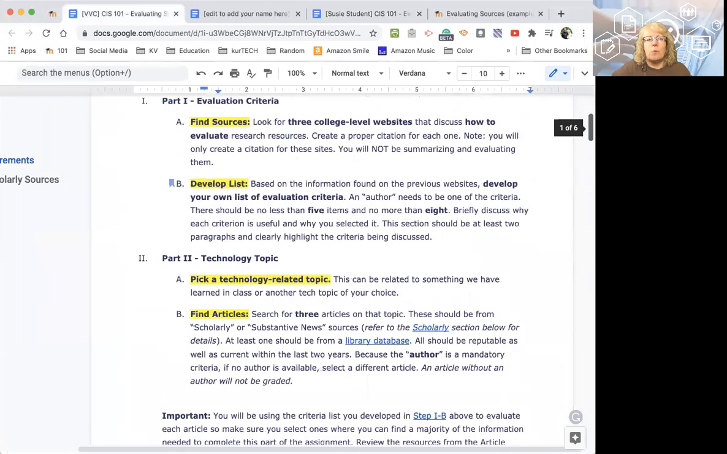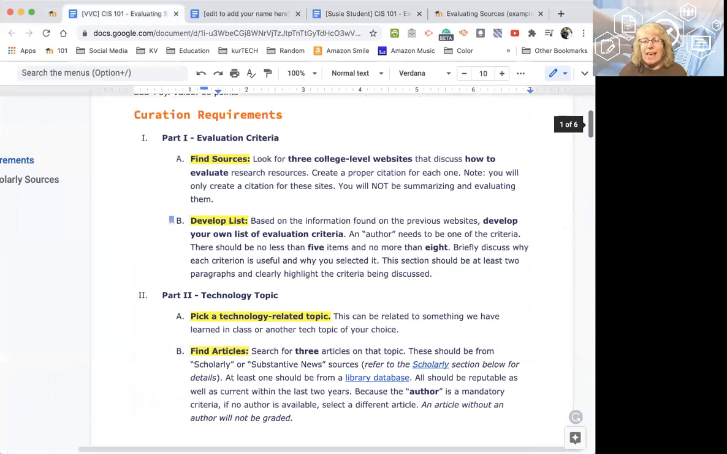So what are you going to do first? You've got to come up with a list of criteria. Okay, where are you going to find that? Free college level websites that talk about how to evaluate sources. You could just do a Google search. How do I evaluate credible sources? How do I find reliable sources? Use the word criteria. What criteria do I use? There's lots of different ways you can search for that.